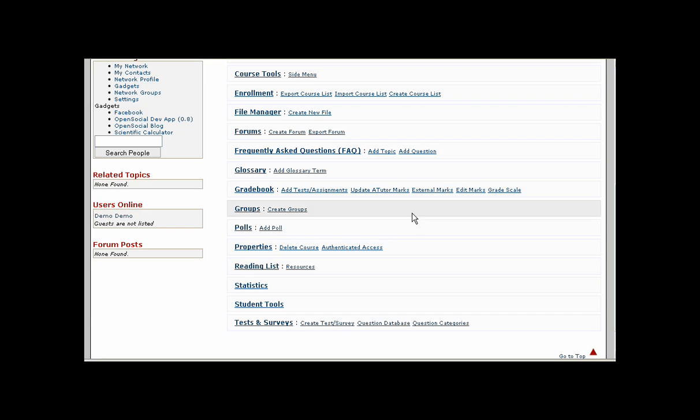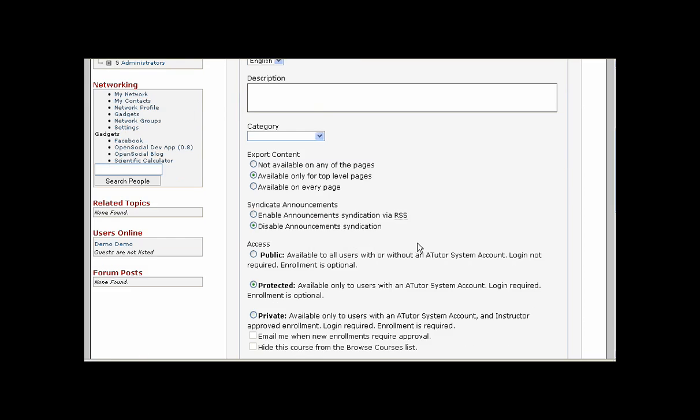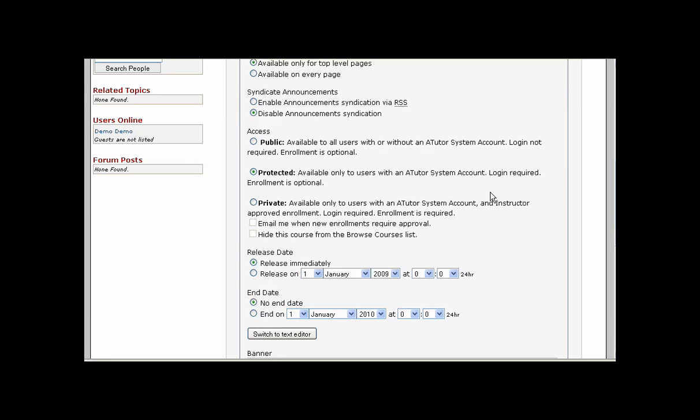Go to the Manage tab, scroll down to Course Properties. You can scroll down that page. Notice that this is the same page that was displayed when you originally created the course.